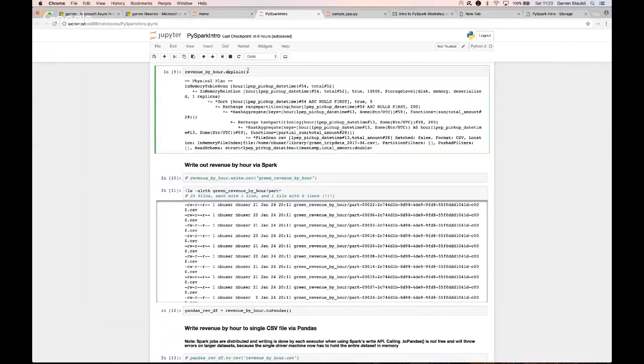So once we have revenue by hour, and this is a DataFrame, remember that, we can also do a dot explain. Just like we would run an explain statement in a SQL query, we can run explain on a data frame, and it's going to give us an idea of how it's being run. There's an in-memory table scan, a sort, an exchange, and then some aggregations going on, and we're reading from a file. So pretty fun stuff. You don't need to worry about this until you get a little bit further into Spark.